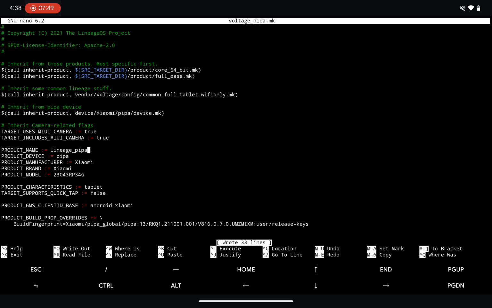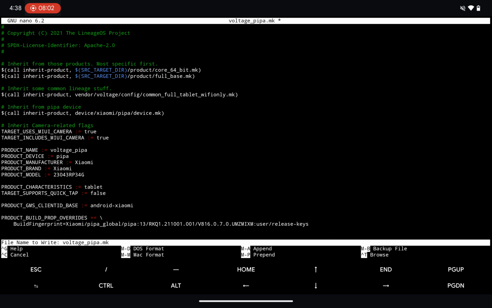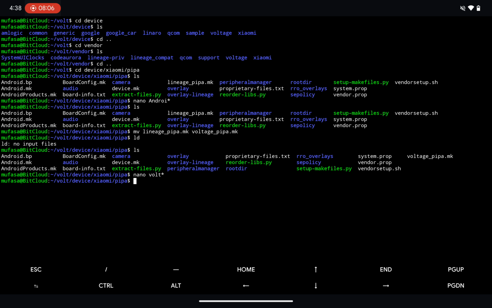Or we can also change here the name lineage to voltage. Not mandatory, but just showing you how to rename. So I have renamed, then Control O to save the file, then Enter, and after that Control X to exit the file. Okay, we have exited the file and brought up the device tree.